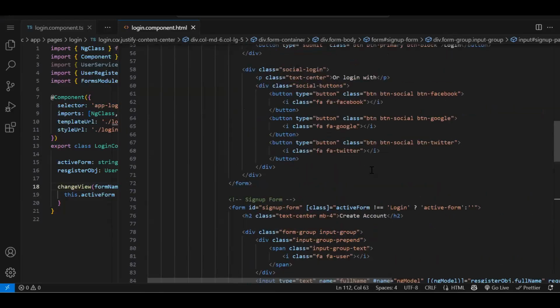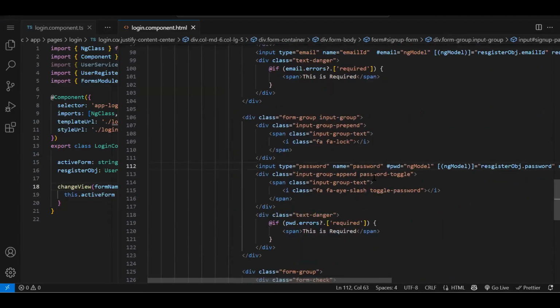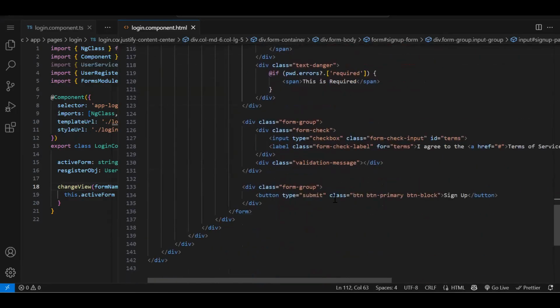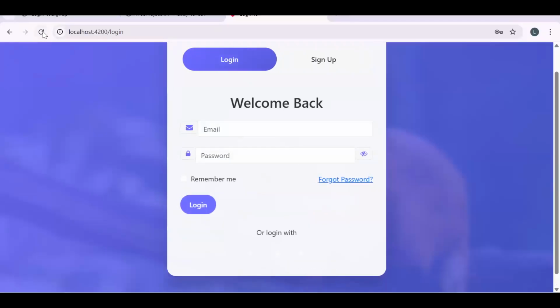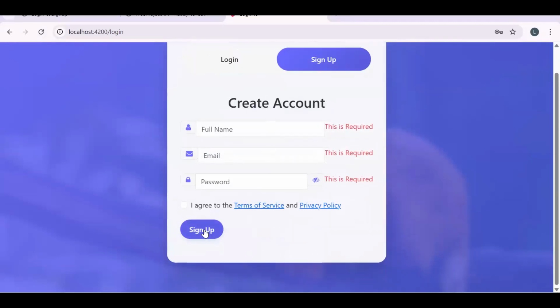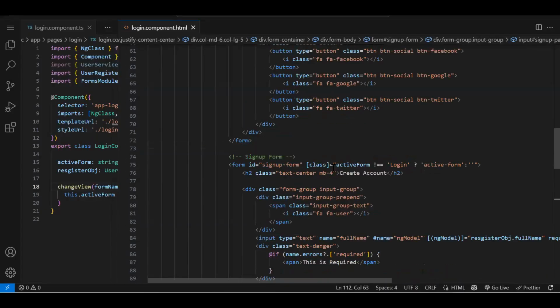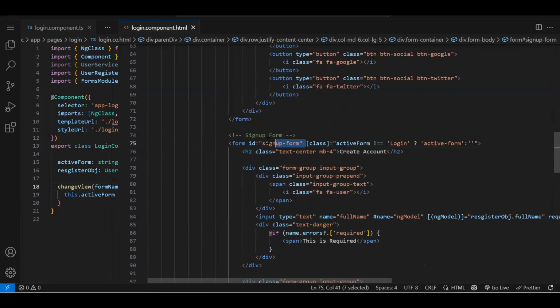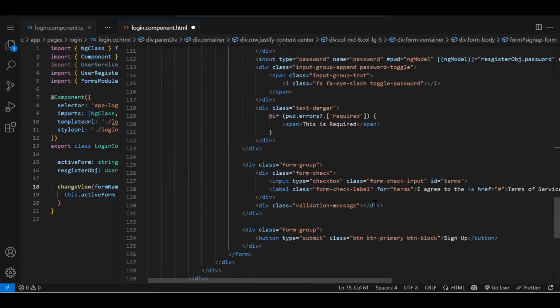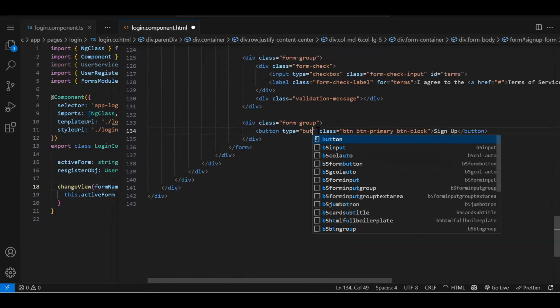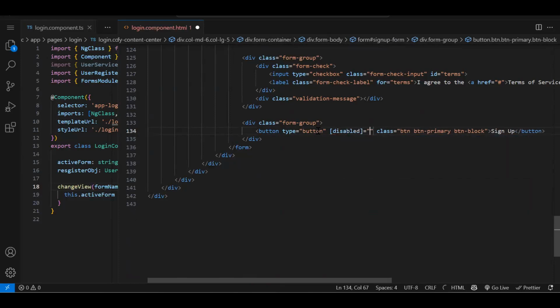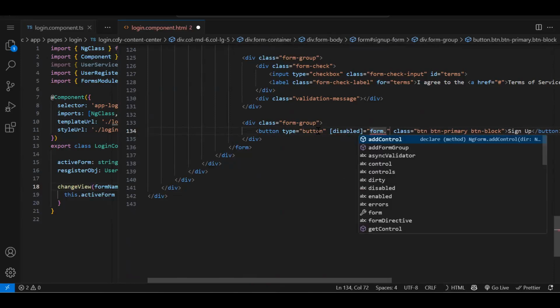Now, on click of sign up, we need to integrate the API call. But by default, if you see, let's reload. The form is not valid, still I'm able to see this as enabled. So we need to disable this button also. To disable this button, we have to create a template reference variable on the form. So form is equal to, and here you will store ngForm. Now you can use the disabled property on this. Instead of submit, I'm going with button square bracket disabled form dot invalid.